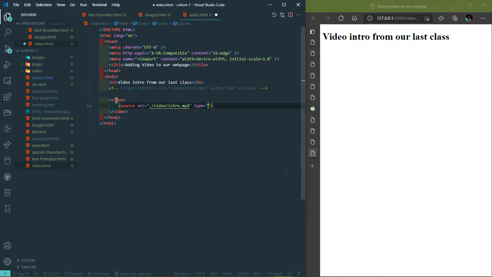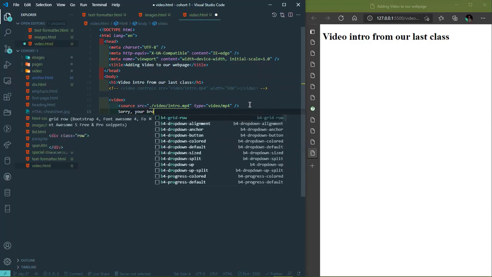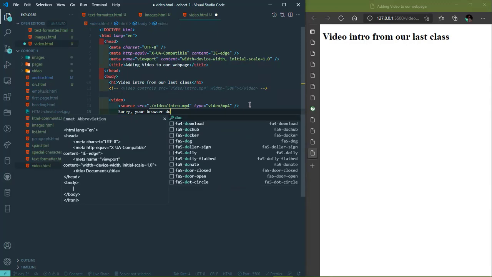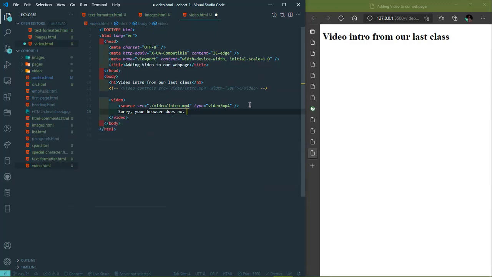Now it has another attribute, which is the type. So here we just specify that the video is actually an MP4, right? The video is actually an MP4. So we'll do video/mp4. And this also is interesting since it's a self-closing tag. We can also add a text that says, sorry, your browser does not support embedded videos.